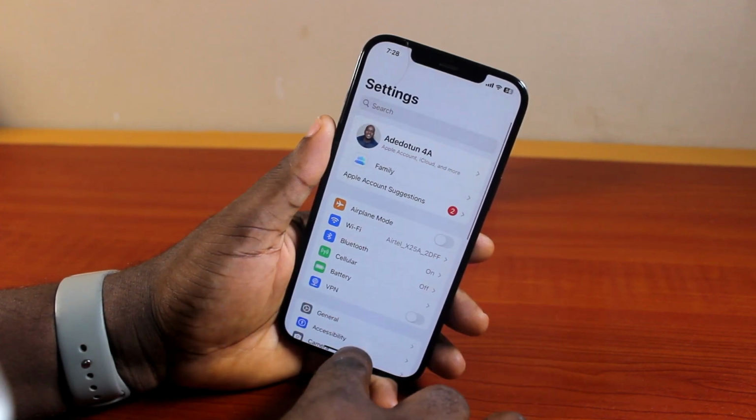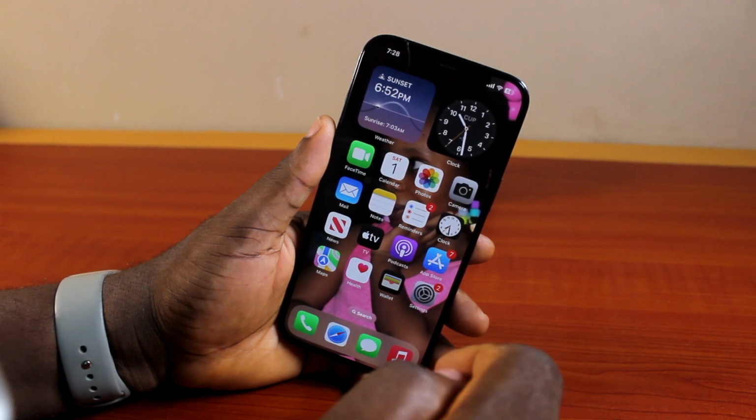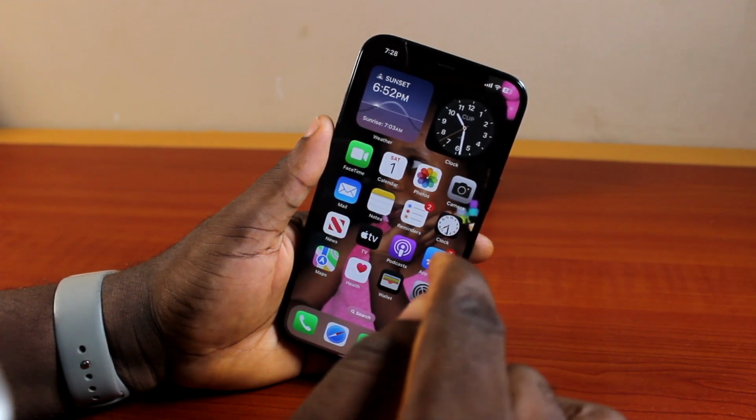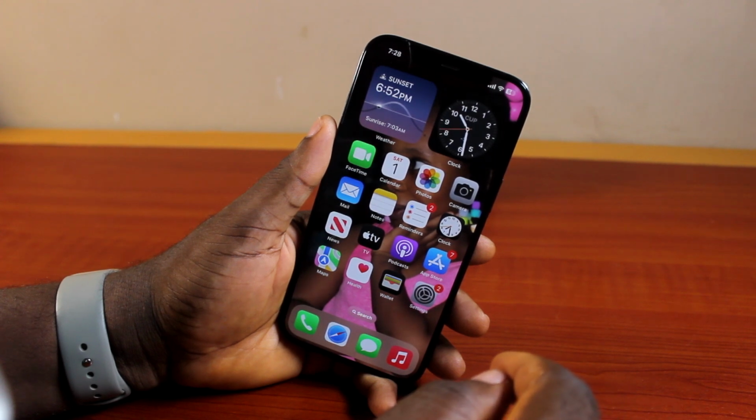Now when you take a picture with your front camera on your iPhone, the inverted camera will be disabled. And this is going to be normal for your camera based on your choice. So that is basically how to turn off or disable inverted camera on iPhone.